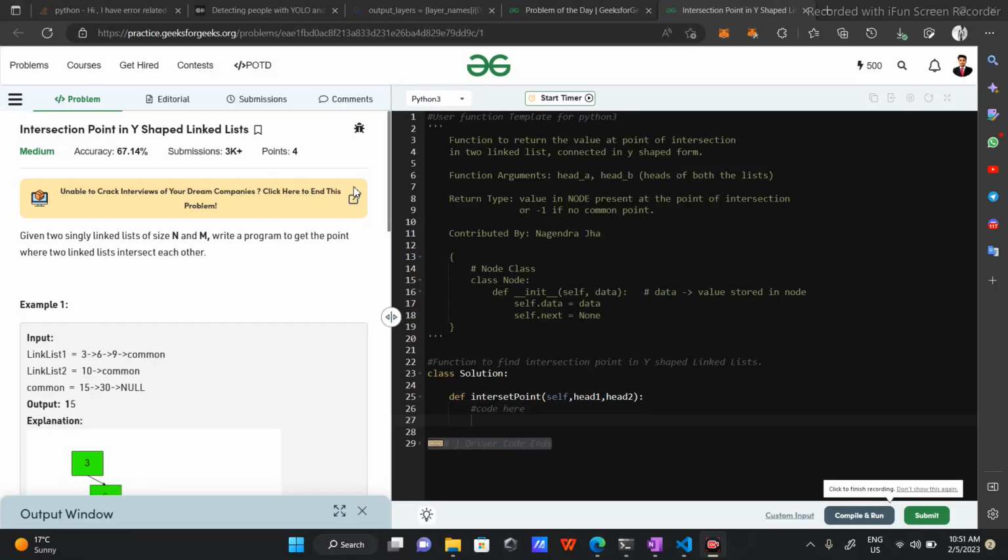Hey guys, so today let's talk about another interesting problem from Geeks for Geeks. This is intersection point in Y-shaped linked list. Let me read out the problem statement for you. Given two linked lists of size n and m, write a program to get the point where two linked lists intersect each other. Okay, so we are basically given two linked lists.